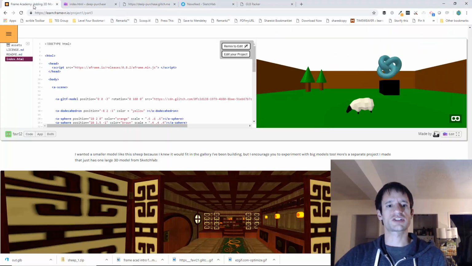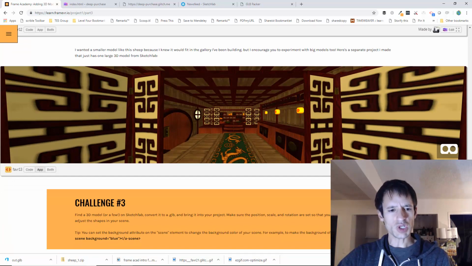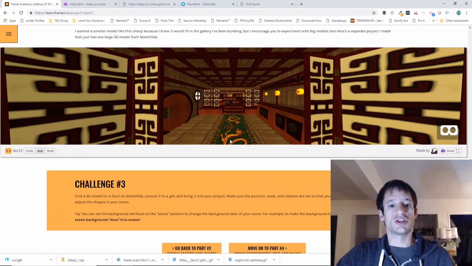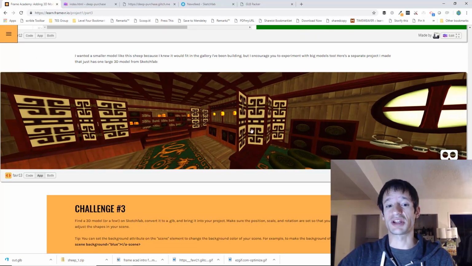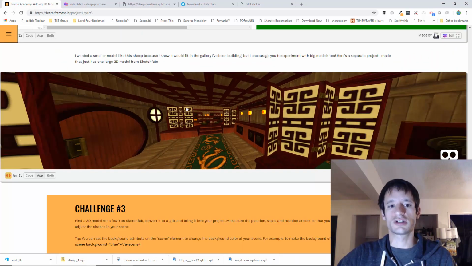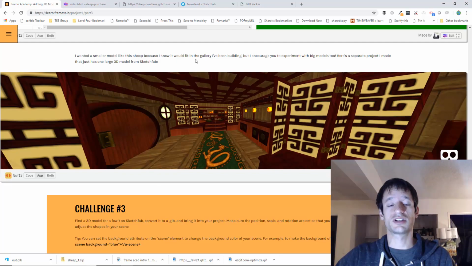Okay, very good. We are actually ready for the challenge for part 3. So I'm going to go back to the page. At the very bottom, you'll see challenge number 3. Notice above it, I just gave an example. I made another project, and I brought in a bigger model. Right? This is just a little sheep, but just to show you, some models are actually entire scenes or environments, right? So don't feel like you need to stick with the small stuff.